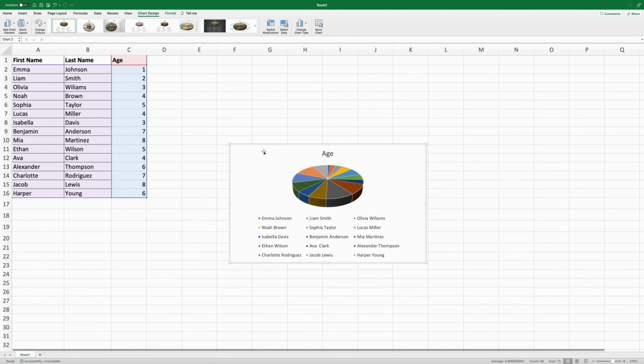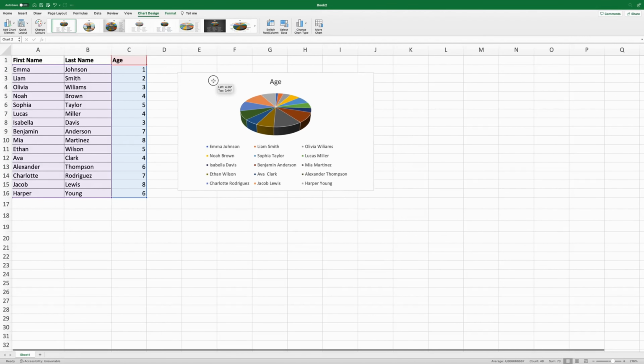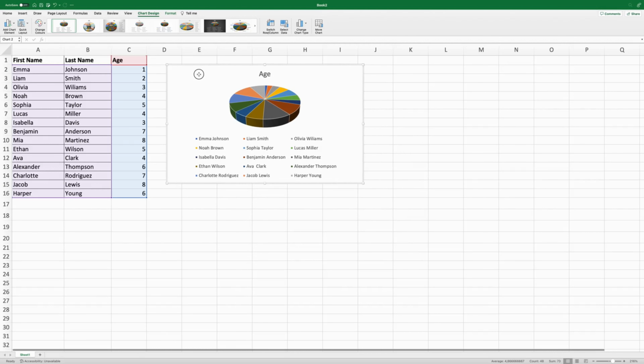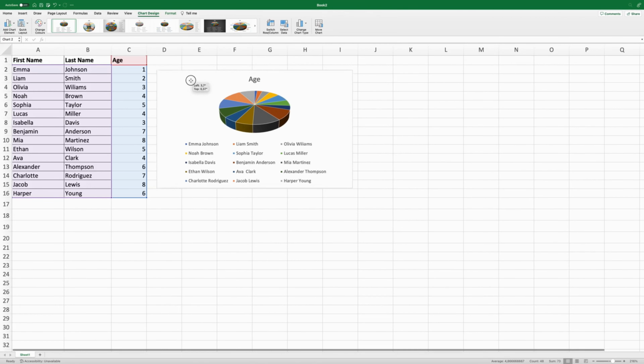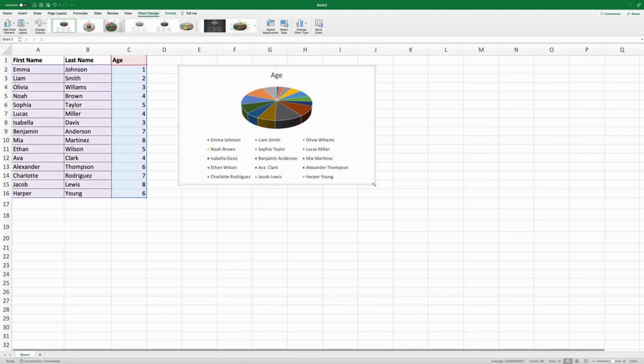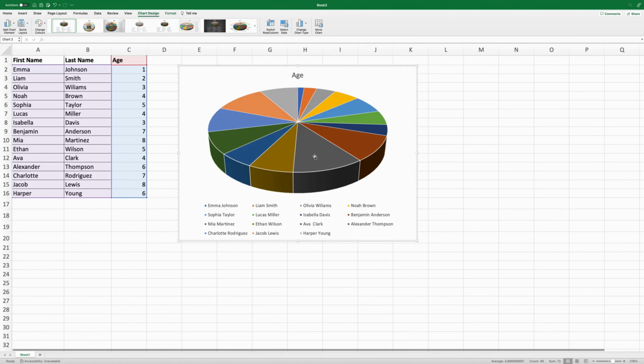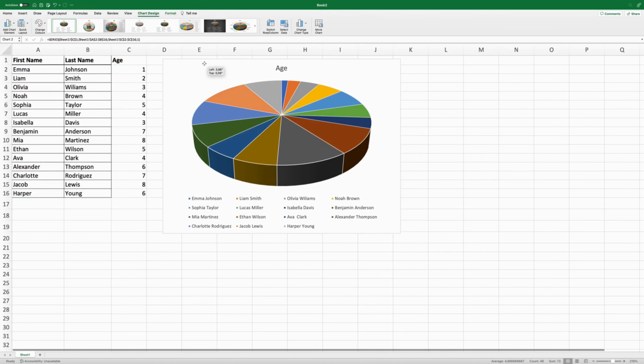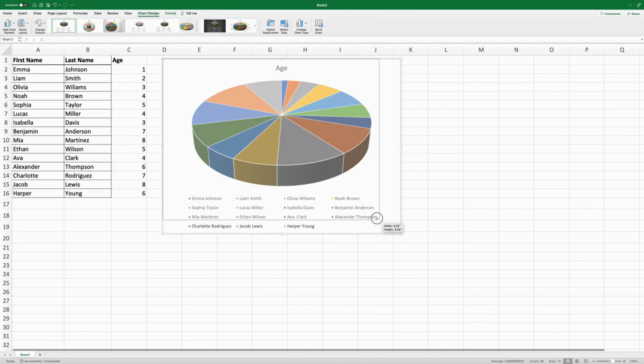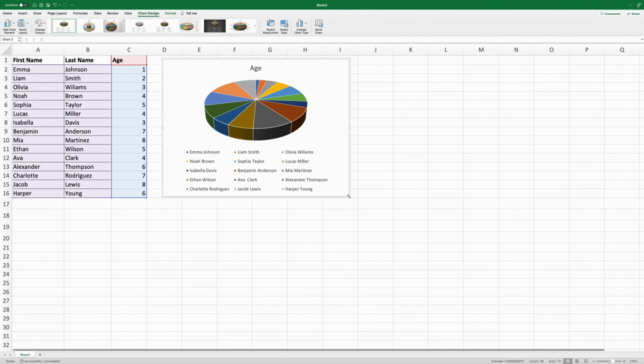Step 5. Excel will automatically create the chart for you and place it somewhere on your spreadsheet. You can click and drag the chart to move it, or click on the corners to resize it. And voila! You've created your first chart in Excel. Experiment with different chart types and styles to see which one best represents your data.